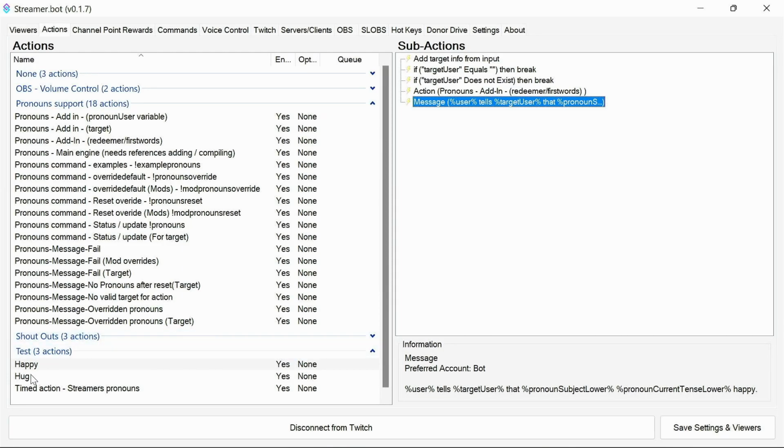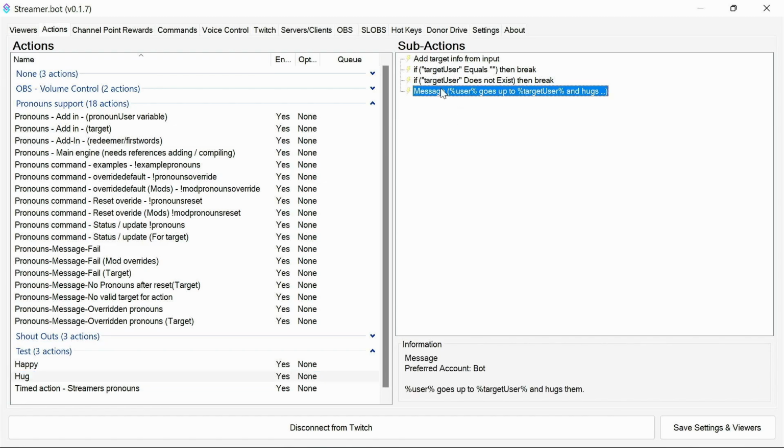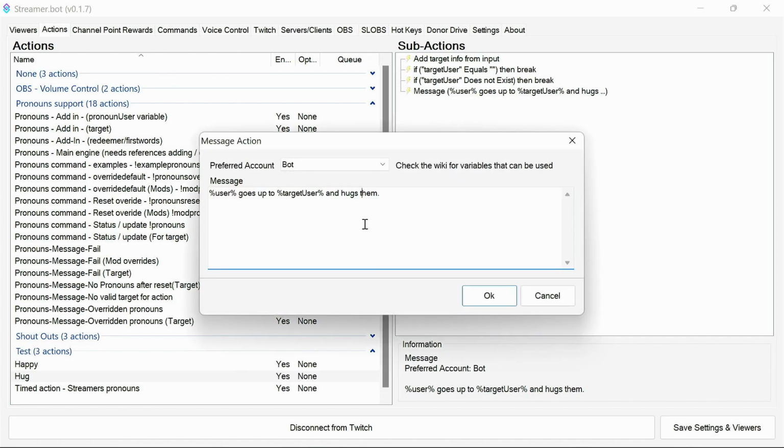Our next example is going to be for a hug. Again, very similar, we're getting target information, doing a validation. But the message this time is we're going up to a target user and you hug them. Now obviously "them" is the gender neutral part, which we can then change. So it could be hugs her, hugs him, and many other options.